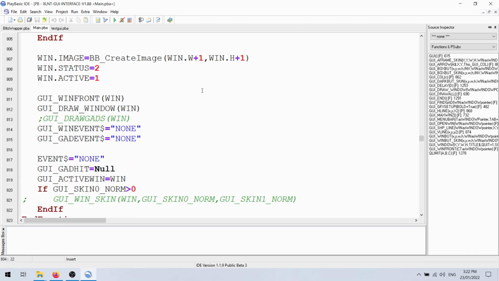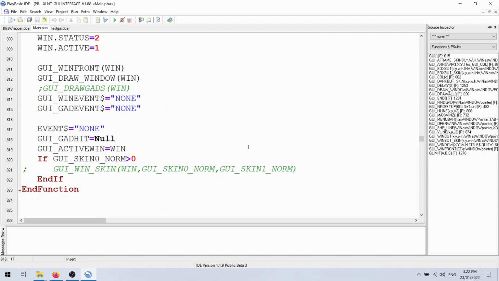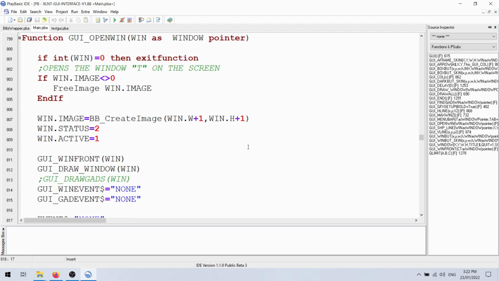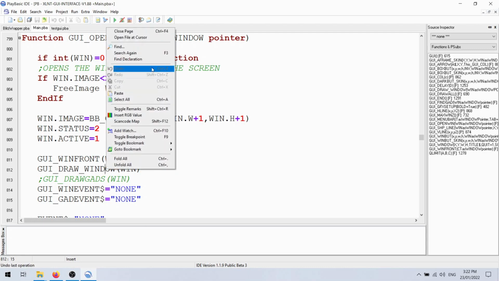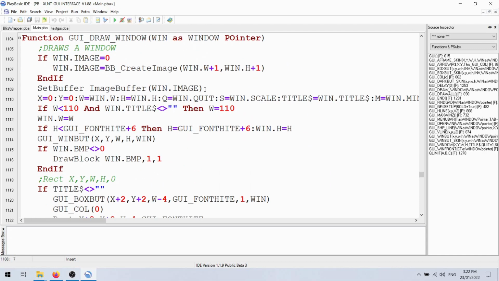Alright, status is set to 2. It has an image. It has something to render the skin, which I have no idea what that does. GUI event, nothing. So we do have a window. We have a GUI win front draw window. There's another function that draws windows. Oh, okay.